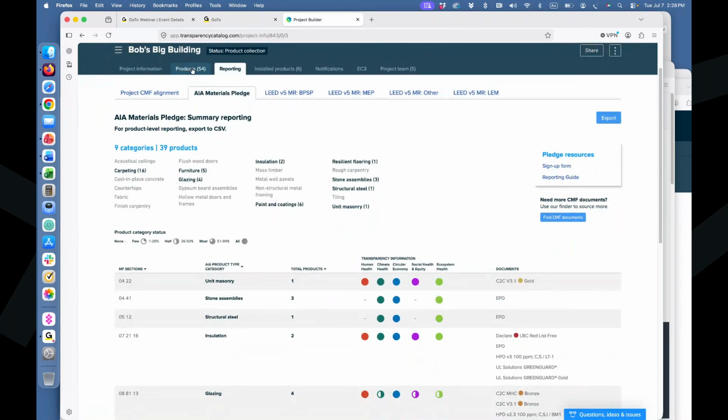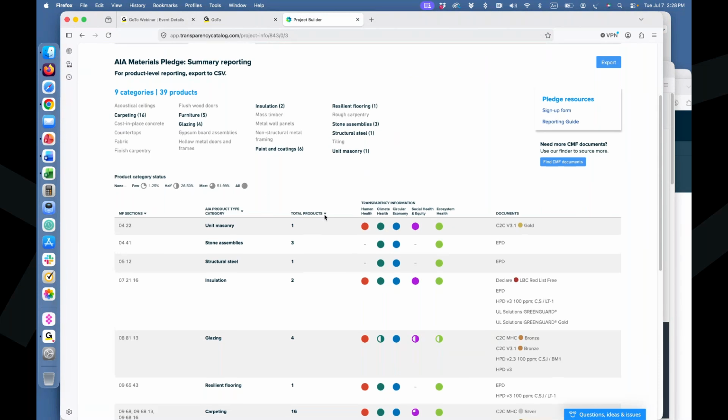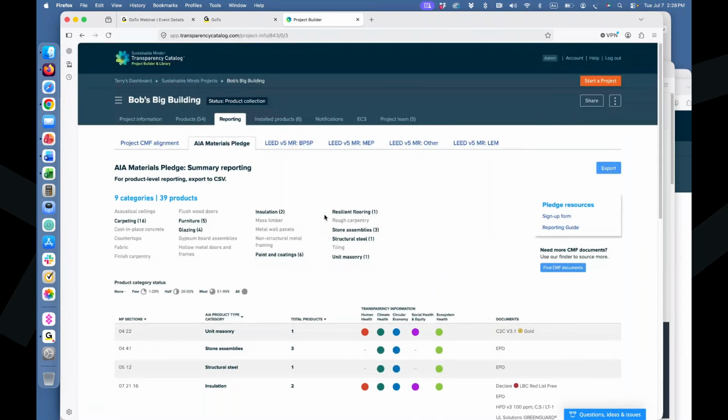So of the 54 products in the project, you can see 39 of them contribute to 9 of the categories. These are all the categories in the material pledge. The 9 are highlighted. And now what they ask for is to show of the products in each of these categories, how many products are there? And of those products, how many have documents that contribute to these impact areas? None, few, half, most, or all. And then the spreadsheet export can be used to submit to the AIA for material pledge reporting.